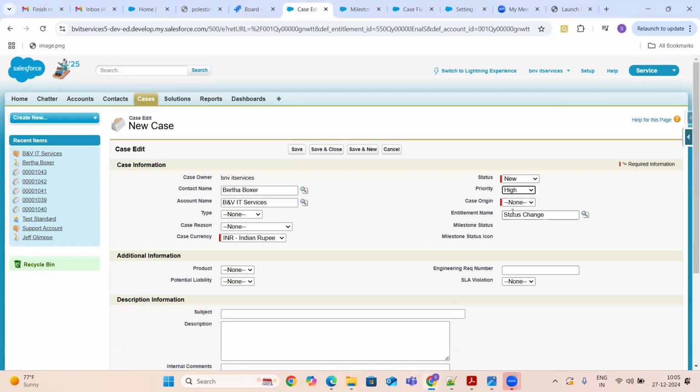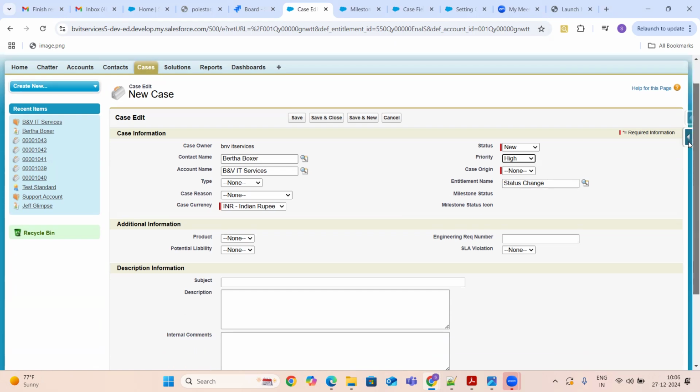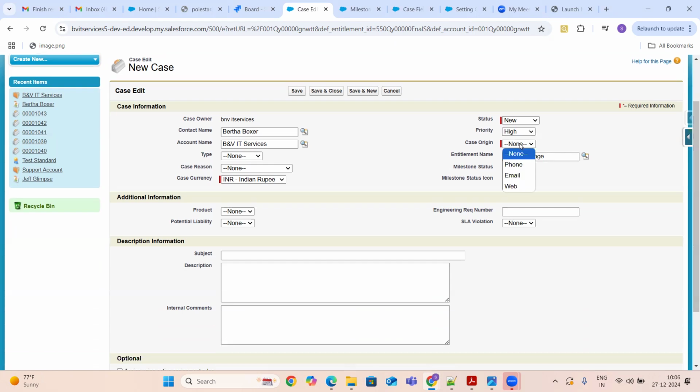For example, in case of high priority, I should see a milestone which says that within 120 minutes, you have to take some action. That is my expectation. I need to have some milestones so that I don't forget that within this time, I need to take some action on this one, right? But yesterday it was not happening.